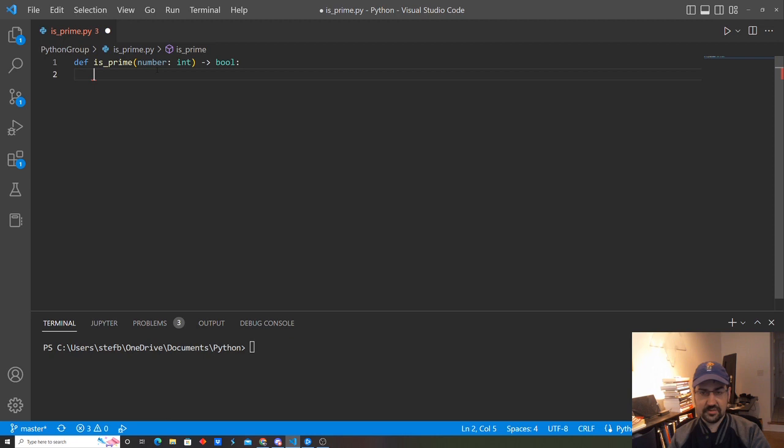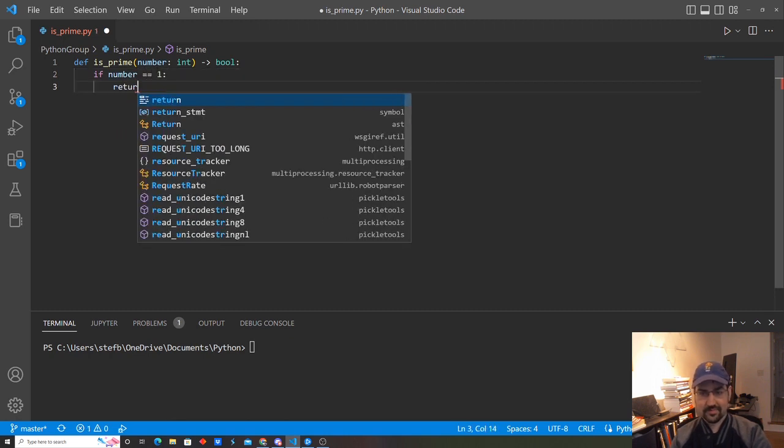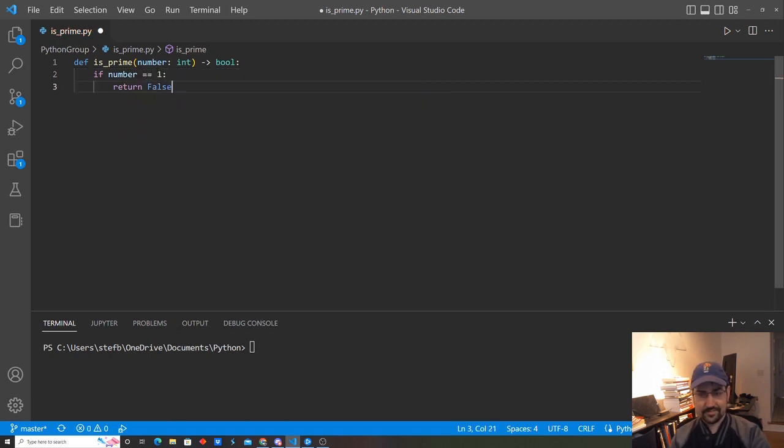And what we need to do for this is first, a lot of people say that 1 is not prime. A prime number is only prime if it's divisible by 1 and itself and nothing else. But 1 is only divisible by 1 and itself, but it's still kind of not prime. So if number equals 1, return false.